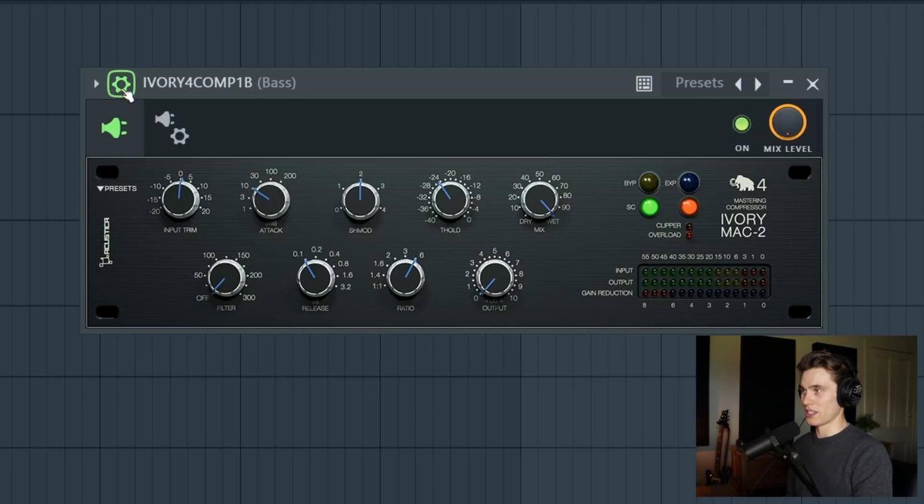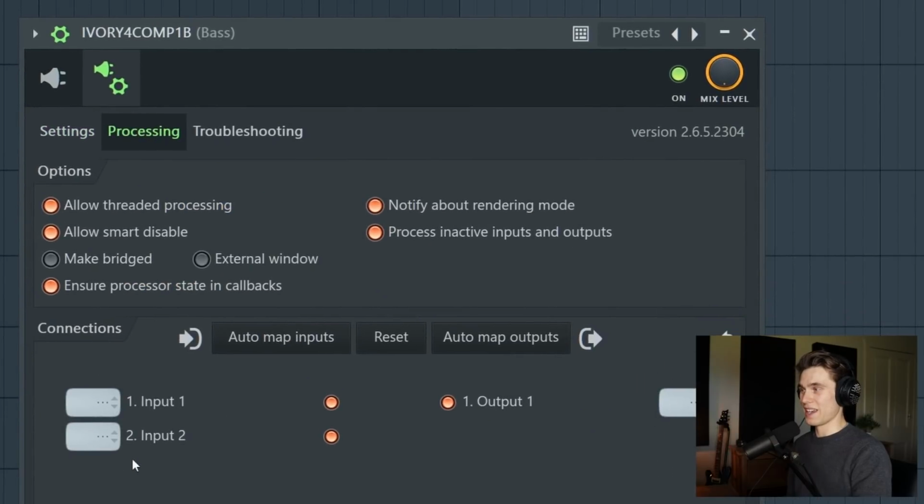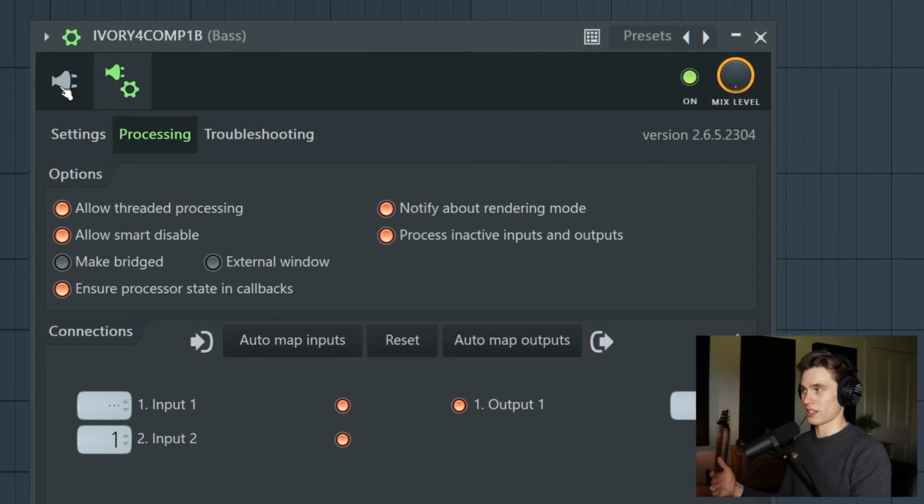You still have to go to the detailed settings, VST wrapper settings, processing, and then it's down here. And then you have to think, is it input one or input two? In this case, I had to do a little bit of testing, and input two is the one that I need to use to select the kick. That's a right click, select the kick.